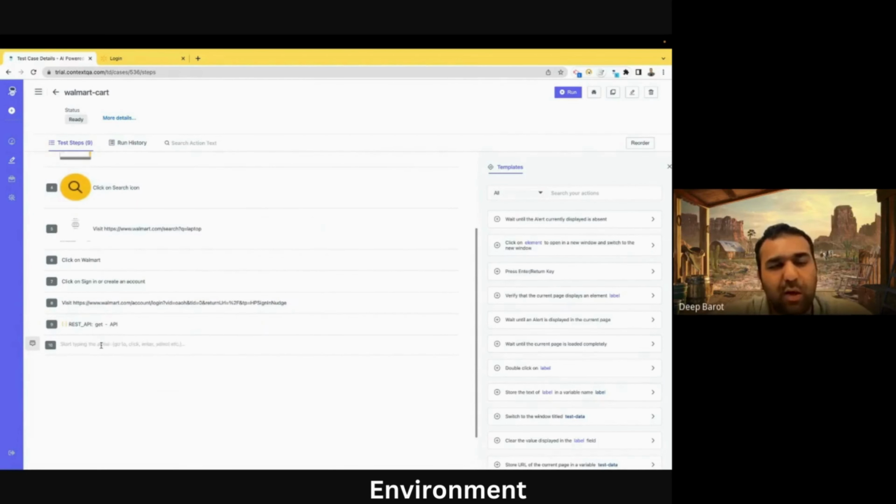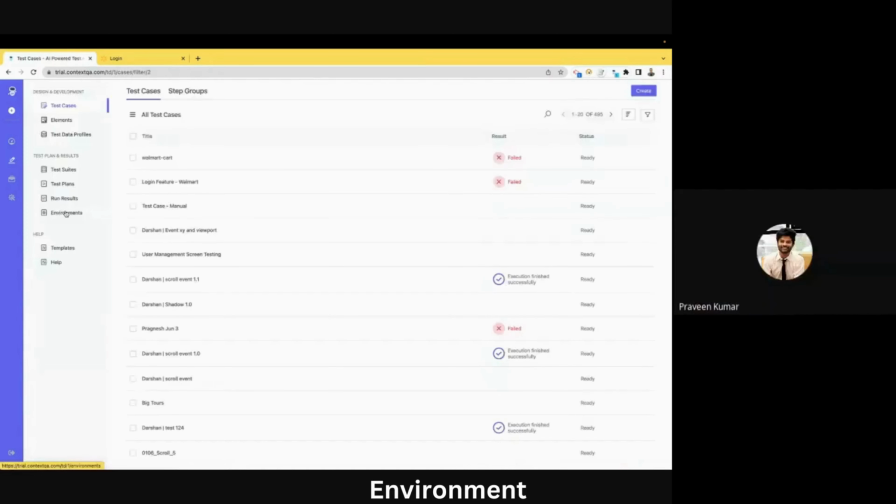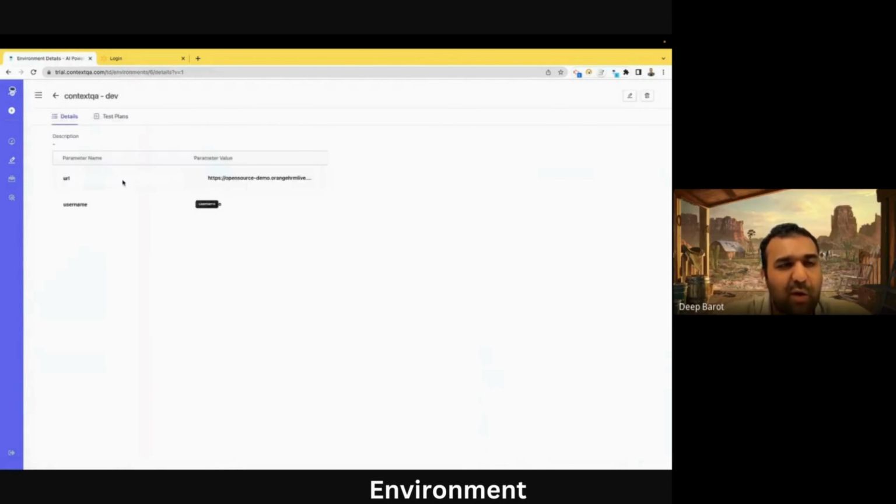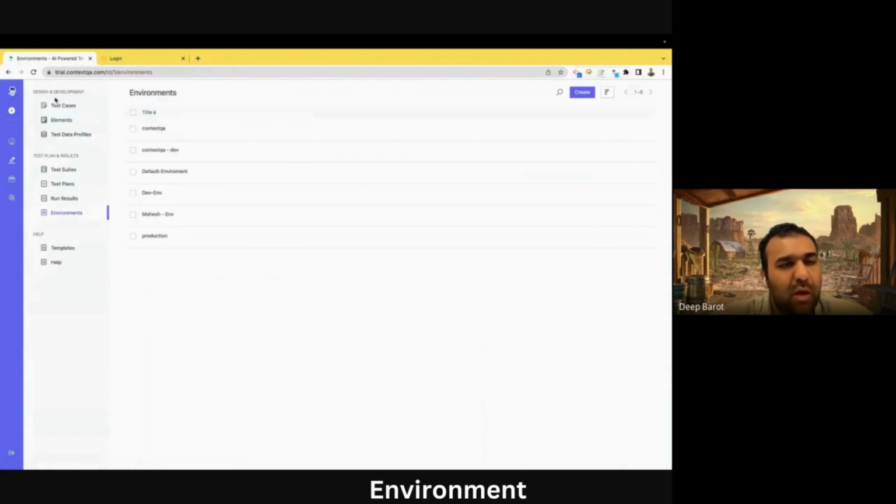That's where all the companies are lagging: data driven testing, parameterized testing. So we provide the opportunity to create multiple environments. You can create an XYZ environment and use a particular environment during the execution. So the same test case can work in many environments.